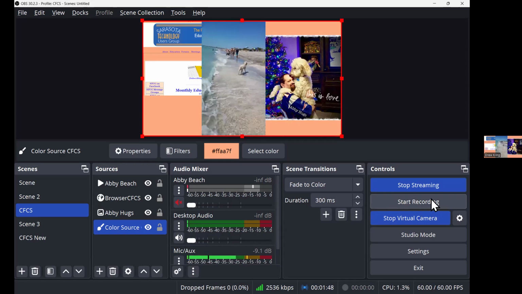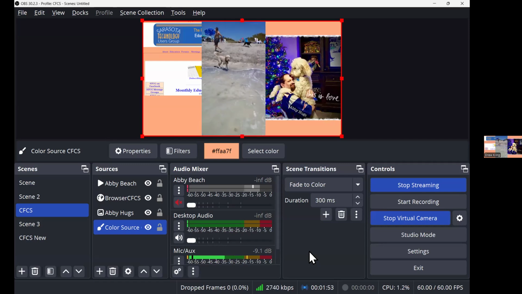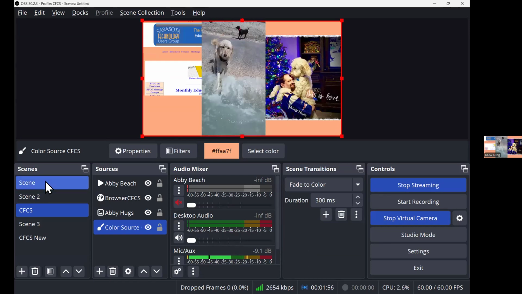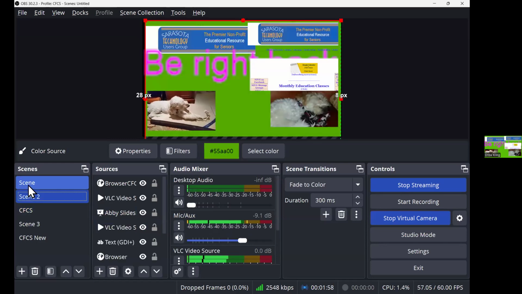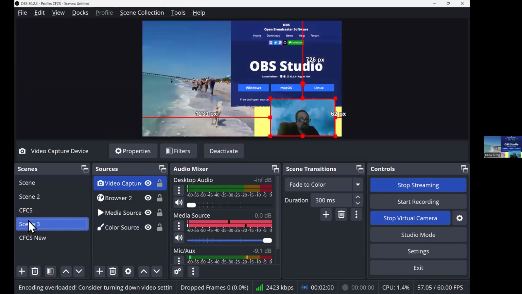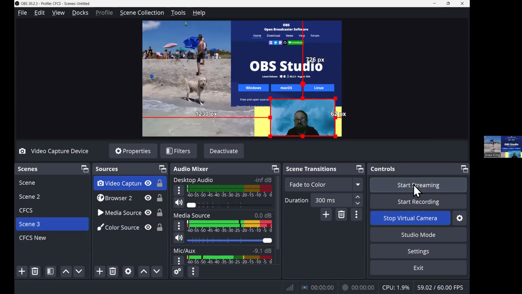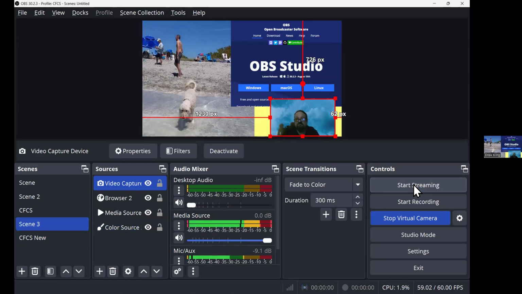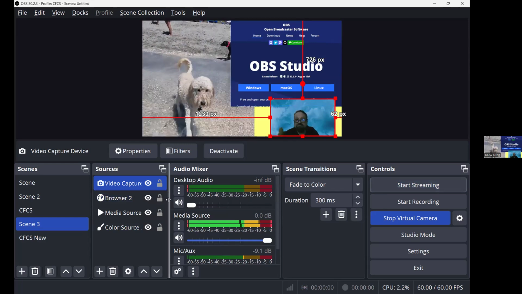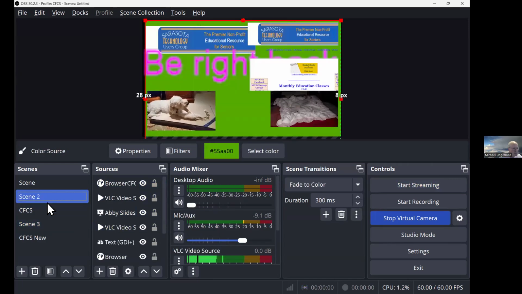Recording is simple. You just hit the start recording button, and that's all I have learned so far in OBS Studio. Changing the scenes. And I'm going to stop the stream so that I don't hear myself twice. So this is basically OBS Studio as I have learned it so far.